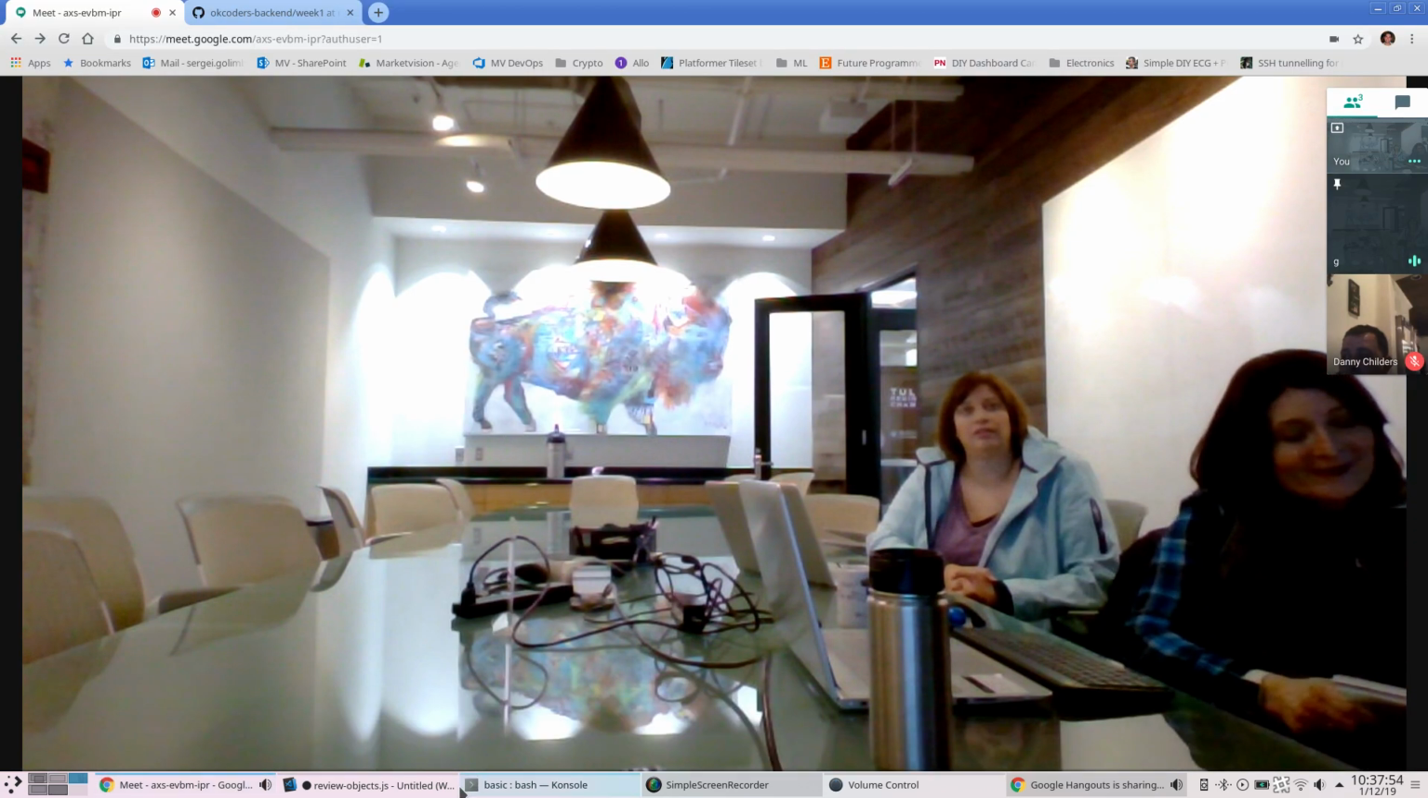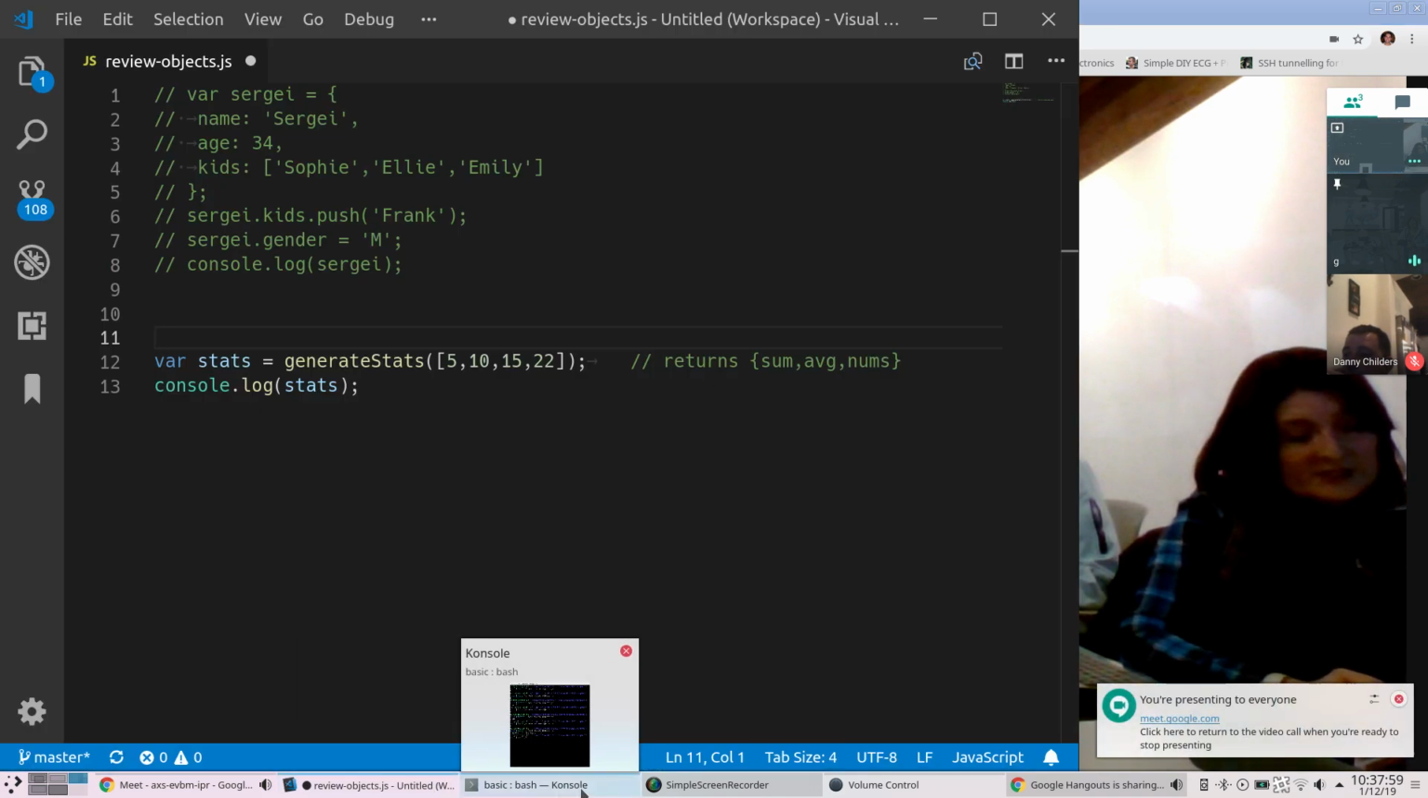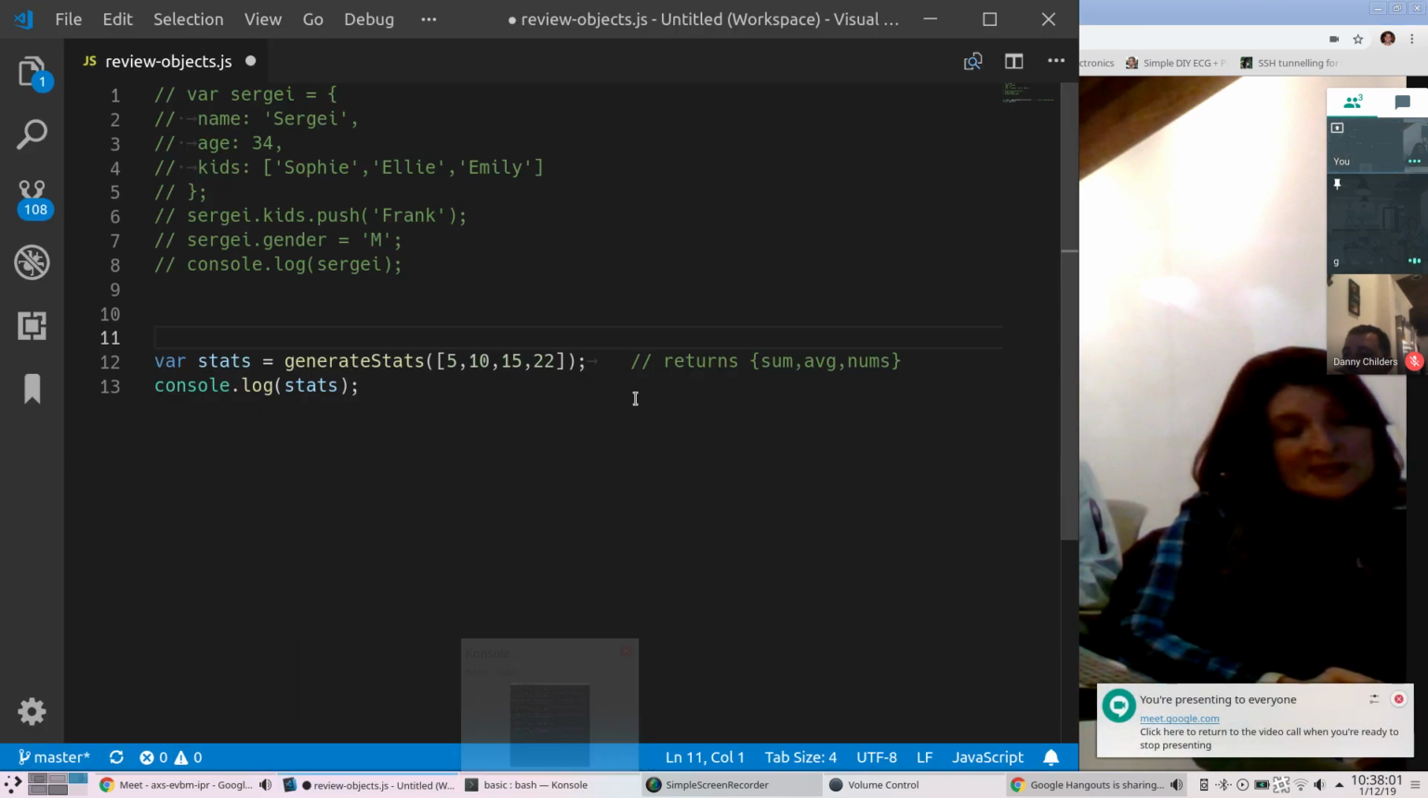Oh, I'm just trying to get my head around this. Okay, so we're going to try to write a function that adds the sum of that array. Yeah, we're going to write a function that will return an object that has the sum of the numbers passed, the average of the numbers passed, and our original numbers that we passed into it. So it's going to return an object with 3 things in it. What is that going to look like?